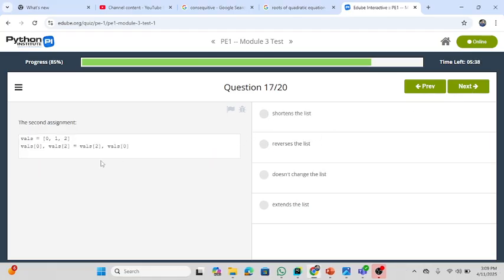The second assignment, okay. So shortens the list, reverses the list, does not change the list, extends the list. So it will reverse the list.